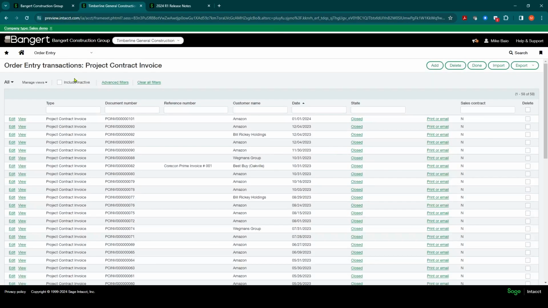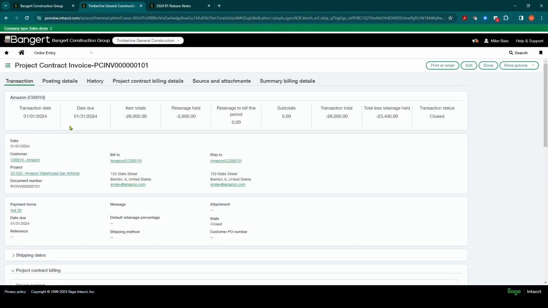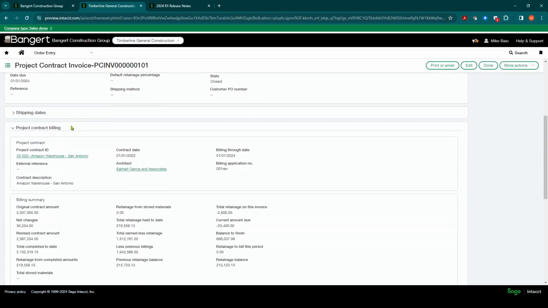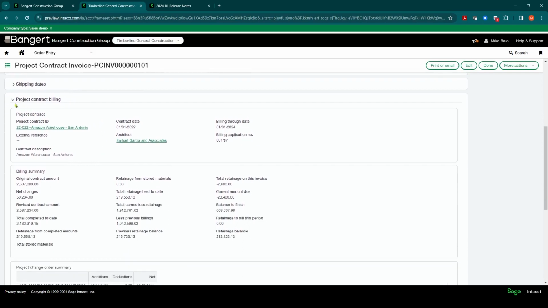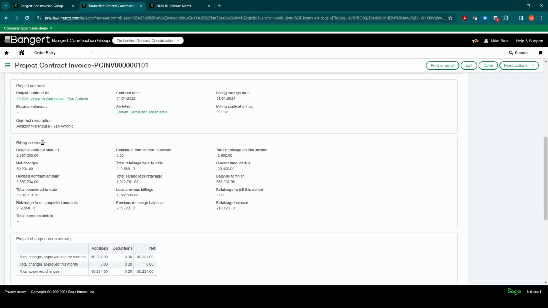And now let's go take a look at that same invoice. You can do editor view. Let's do view this time. When you get into here now, when I scroll down, you'll notice under project contract billing, there's a billing summary section, and this is the section that you just made available. You can see right here what you revised, total completed, previous billings, retainage balance.